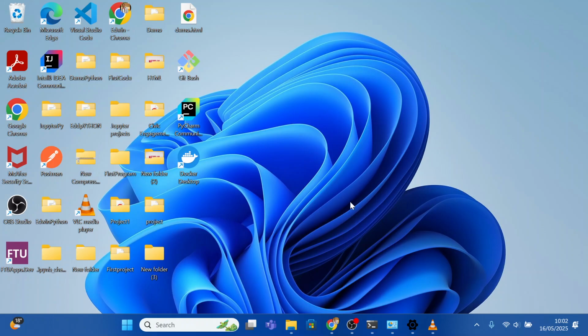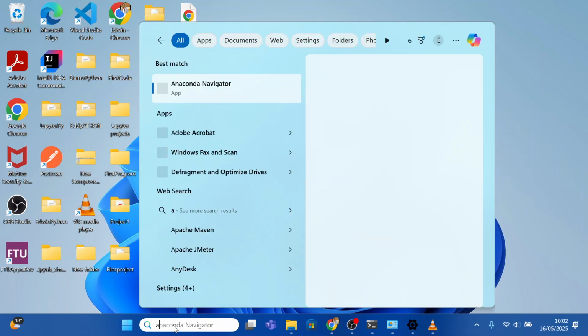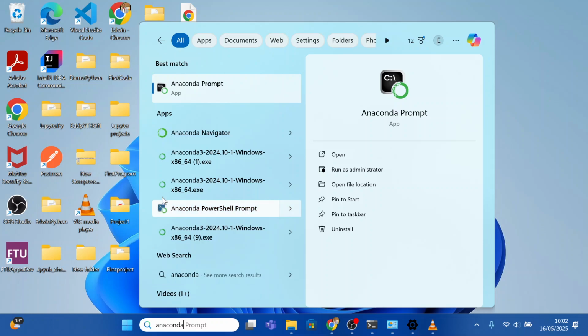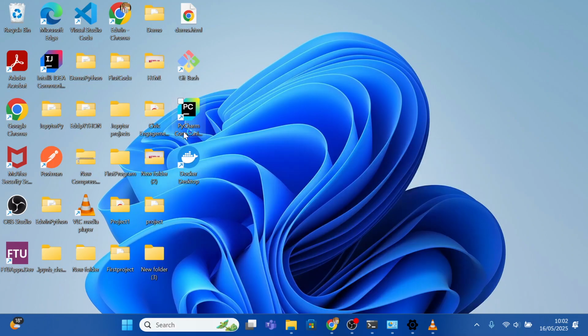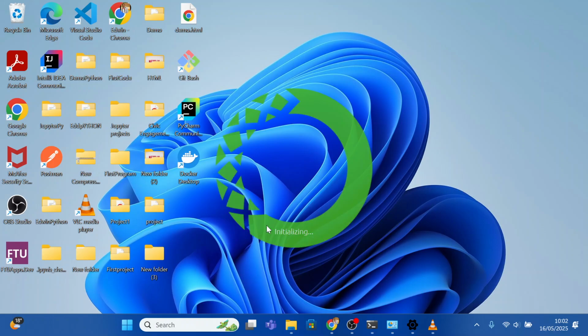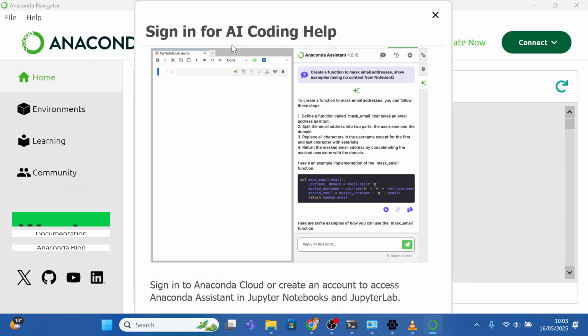So after successfully installing Anaconda, let's install Jupyter. Come to the search bar and type Anaconda and click Anaconda Navigator. So it's initializing. So we are in our Anaconda Navigator interface.